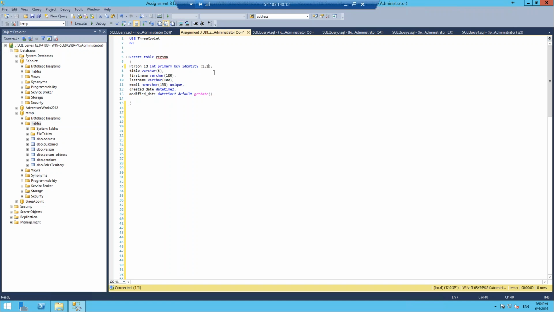And what this means is simple. It means start with 1, increment by 1. This is the default. If I don't specify this, this is what's going to happen. But if I don't want this default to take over, I can write something else. I can say 100 and increment by 1. I can even say 100, increment by 100. So what that means, it will be 100, 200, 300, 400.